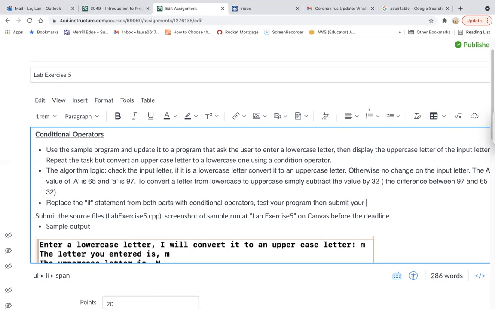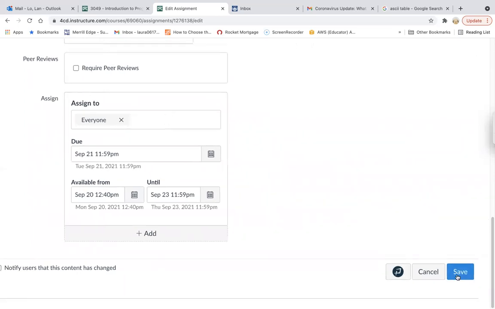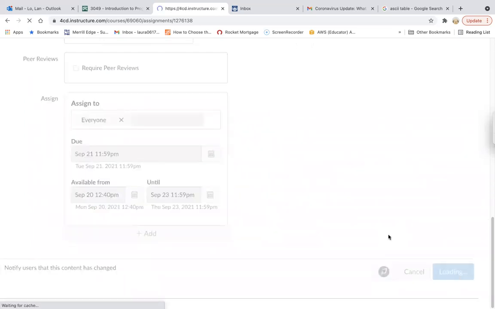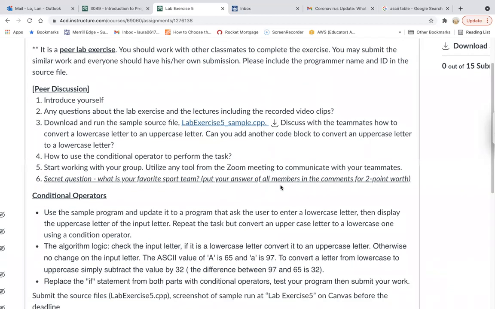Okay, so I changed the wording. So make sure when you submit your lab exercise 5, there's no if statement. And you need to be more confident about your work. As long as you check your program, you are fine to submit. That's the reason we ask you to submit the work, right? Then I will grade your work.